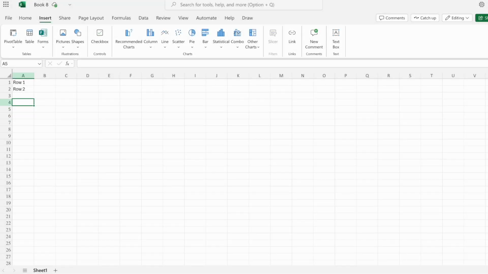So you might be in a position where you're trying to figure out how you can insert a row or a column in Excel. Now, doing this is very basic. It really doesn't take too much time at all.